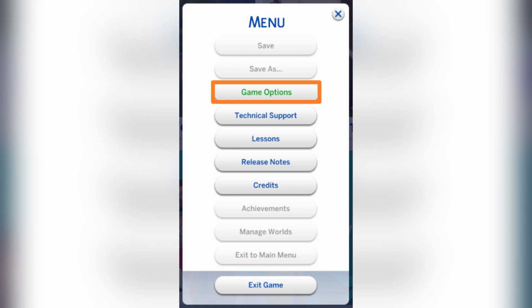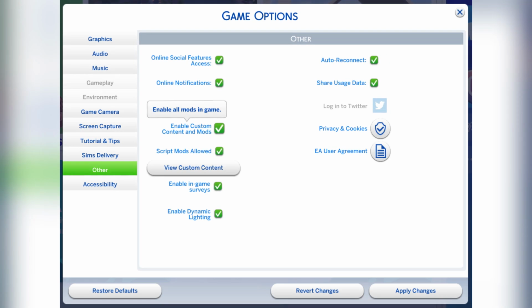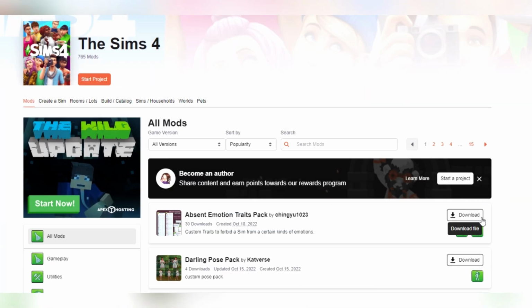Now, visit CurseForge Sims 4 Mods page. Browse and download any mod or custom content you want. The mods folder path is Users, Documents, Electronic Arts, The Sims 4/mods. Place the files with these extensions in the mods folder, .package and .ts4script.